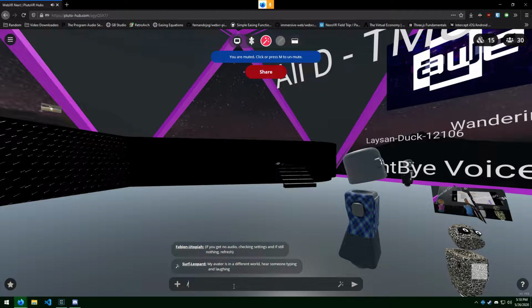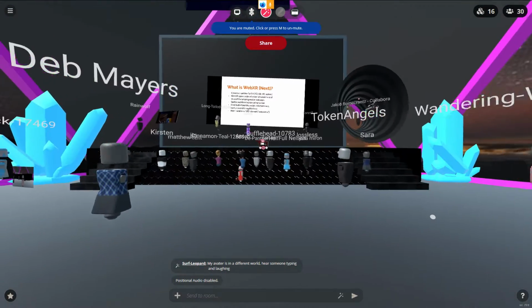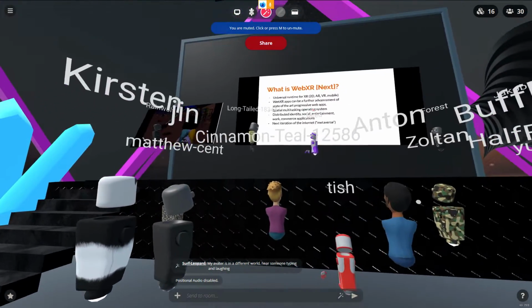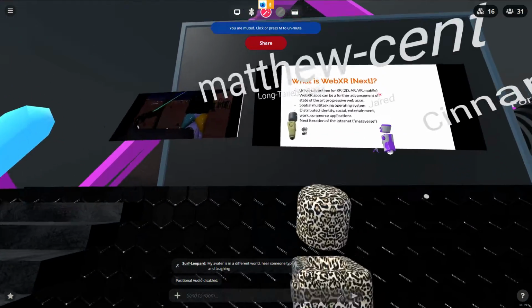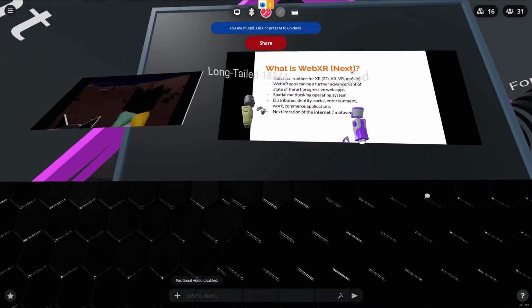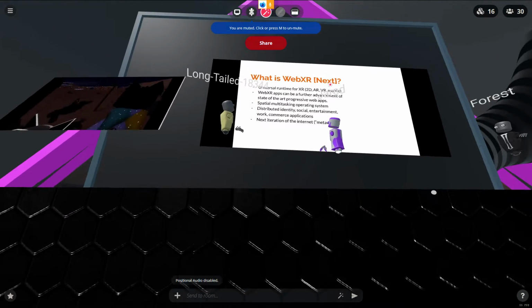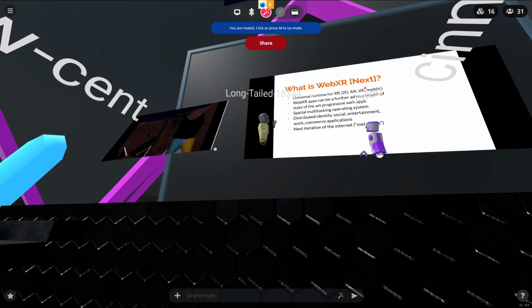So to us, what is WebXR next? Well, WebXR being a universal runtime for XR is a huge deal. That basically means that you have this platform that anybody can use to run XR content on any device. And as long as you're writing it in this encapsulated spatial way against this one API, it will work absolutely everywhere, from a desktop device to AR devices to mobile devices.